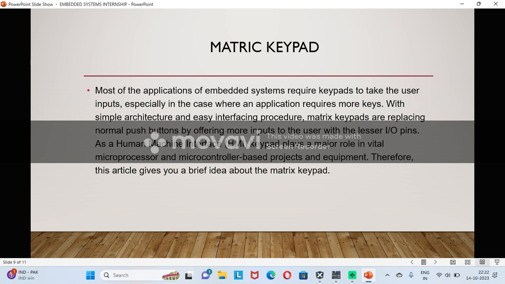Most applications of an embedded system require keypads to take user inputs, especially where the application requires more keys. With a simple architecture and an easy interfacing procedure, matrix keypads are replacing normal push buttons by offering more inputs to the user with fewer input output pins. As a human machine interface, keypad plays a major role in vital microprocessor and microcontroller based projects and equipment.